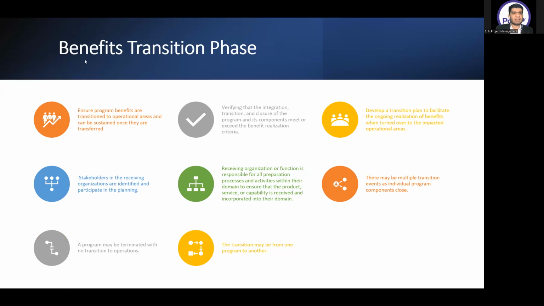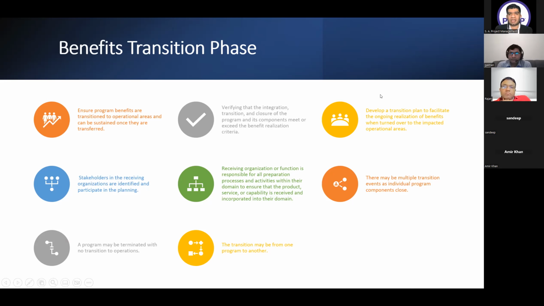Okay. Then the third phase, the second last phase, is the benefits transition phase. What we are doing in the benefit transition phase is ensuring program benefits are transitioned to operational areas and can be sustained once they are transferred. Here the keyword is transfer. Verifying that the integration, transition, and closure of the program and its components meet or exceed the benefit realization criteria. Another keyword here is the criteria.